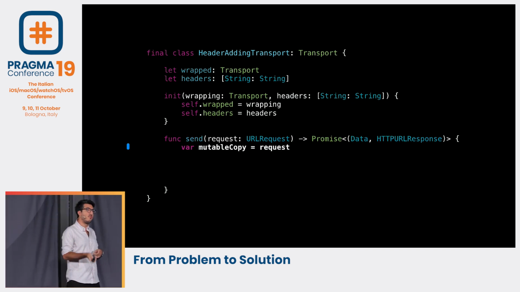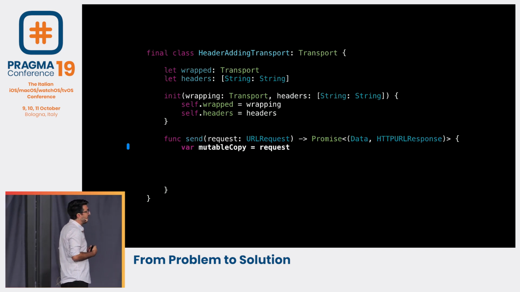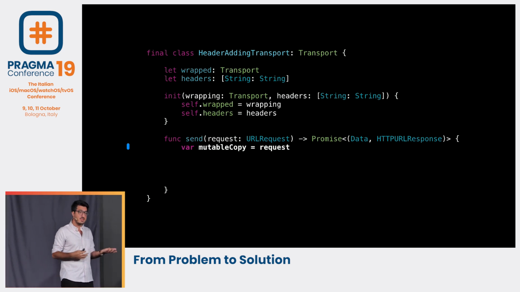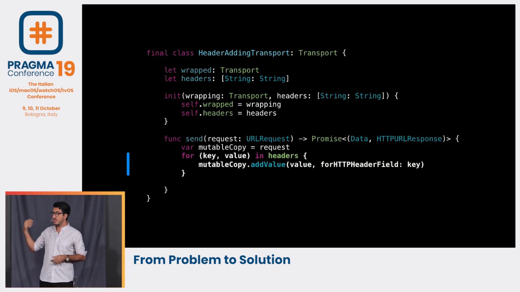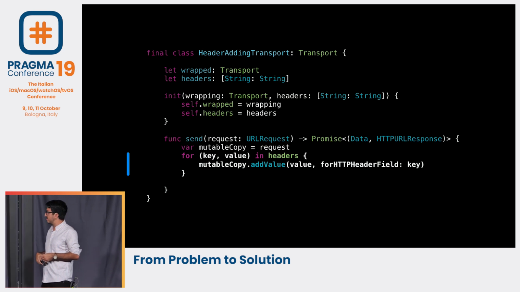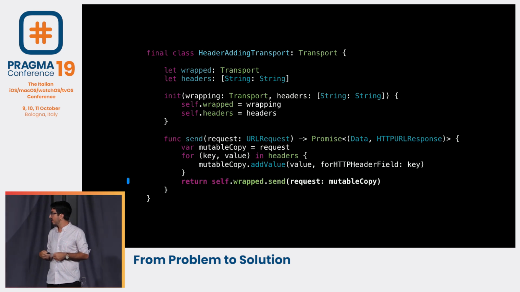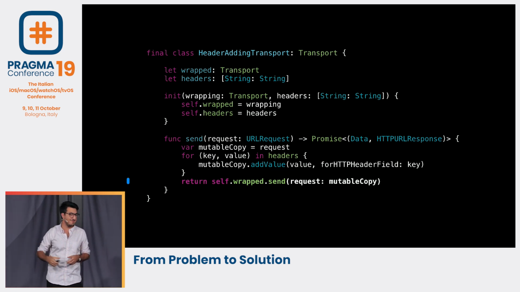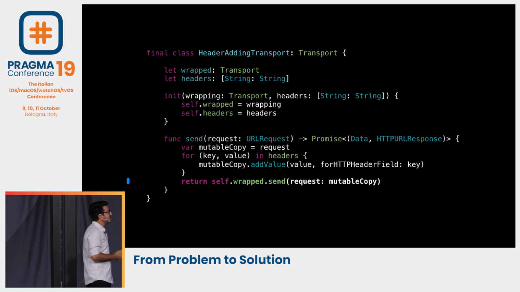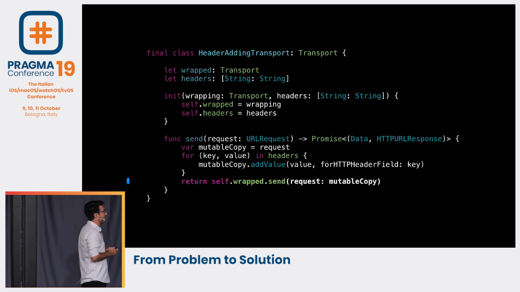But here we're going to do some work before the request comes back. And so the work that we want to do, well, we need to modify the URL request. URL request is a struct, so we need to make a variable version so that it can be mutable. So we make this mutable copy. We loop through all our headers, add all the headers to the mutable URL request, and then we send it, taking special care to send the mutated one and not the original one. And yeah, so that's how you would add headers in this world.